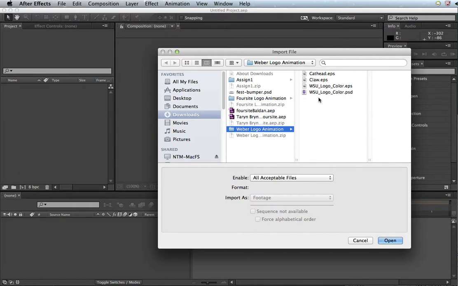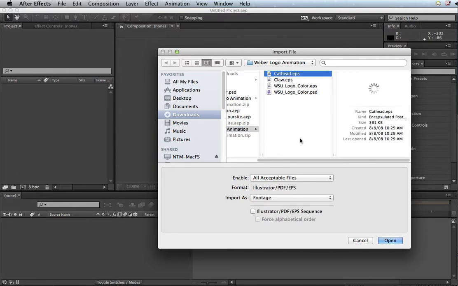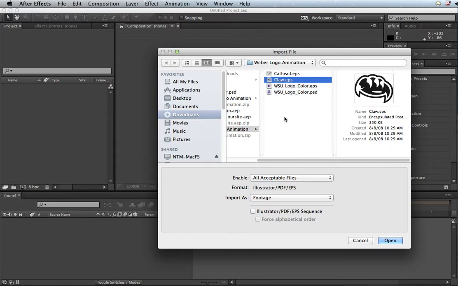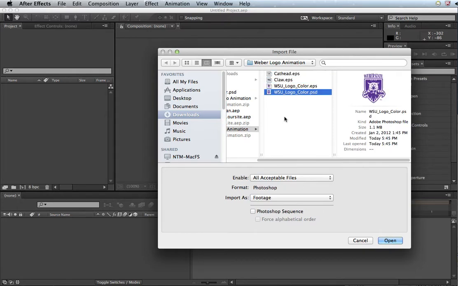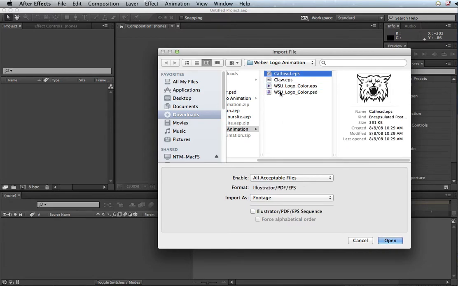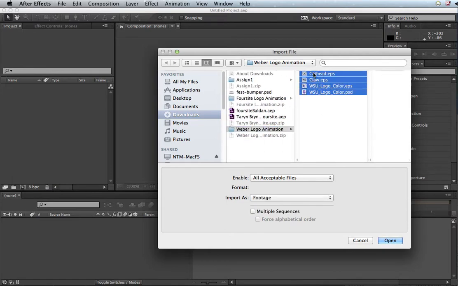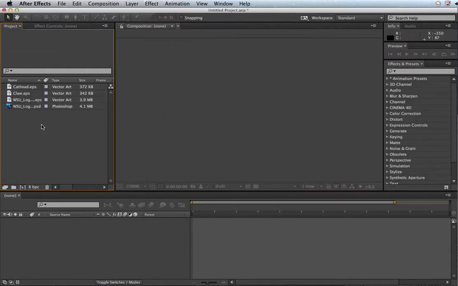Weber logo animation. I got a few different files here. We got our cat head EPS, claw EPS, the WSU logo EPS, and the WSU logo color PSD. I think these logo assets are all more for Weber State Sports, but let's just pretend we're doing a sports segment. I'm going to import all of them. Just click open, and there they all are.